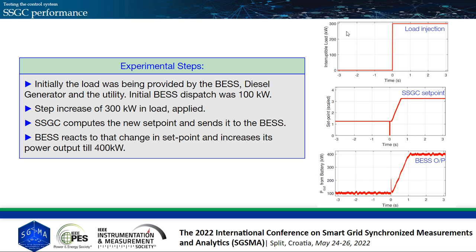So if you can see, the interruptible load is changed from 0 to 300 kilowatt. There is some internal change in the set point of the second graph. And on the bottommost graph, you can see that the battery power output goes from 100 kilowatts to 400 kilowatts, essentially covering for the 300 kilowatt load increase. So our system works. It can run a control system in a network architecture.